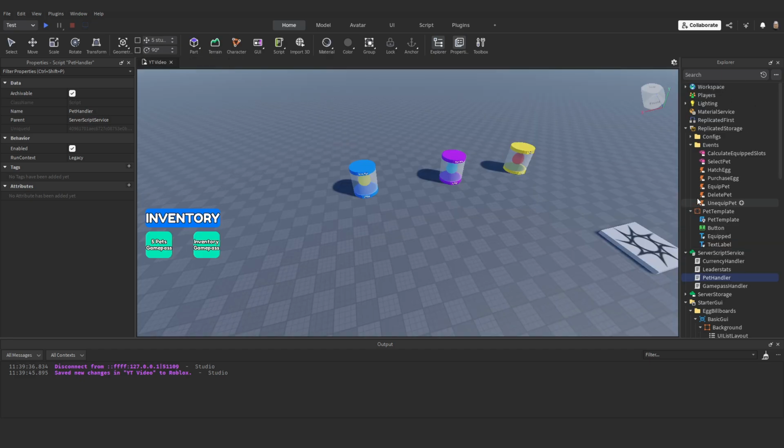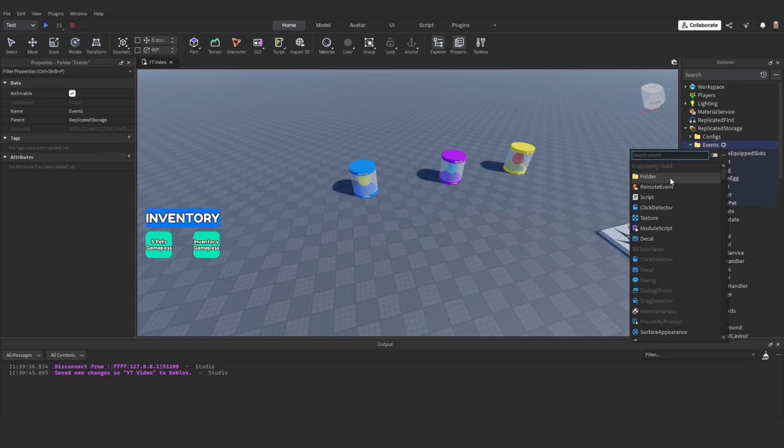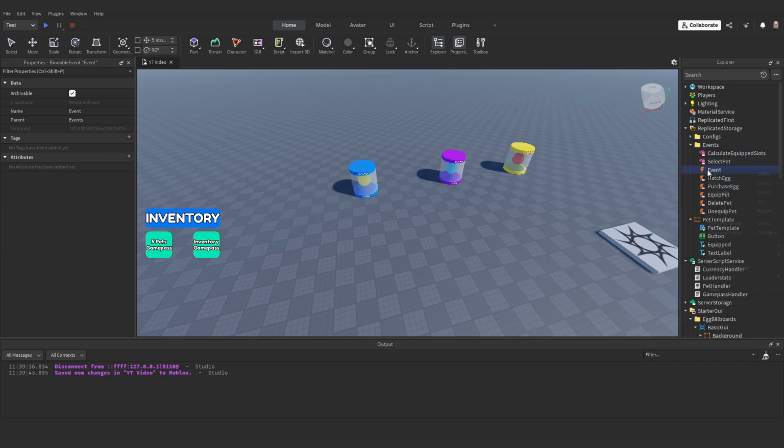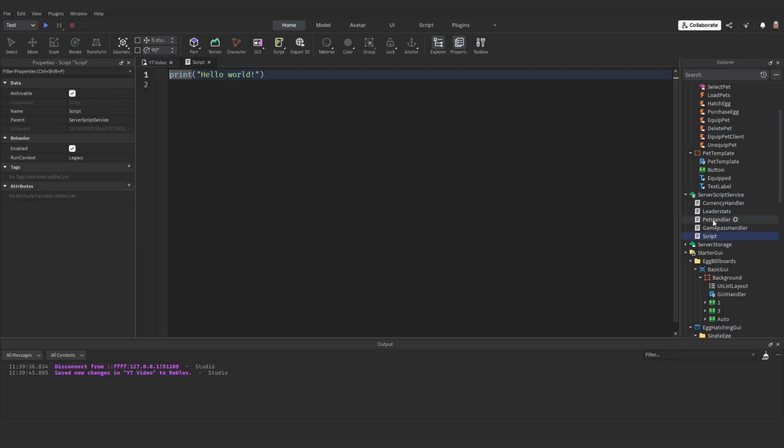So now I can close that, and let's add a bindable event into the events folder. I'll rename this to load pets, and we'll add a remote event and rename this to equip pet client, because we need to equip pets on the client. Now let's go into server script service and add a script. I'll rename this to data store.